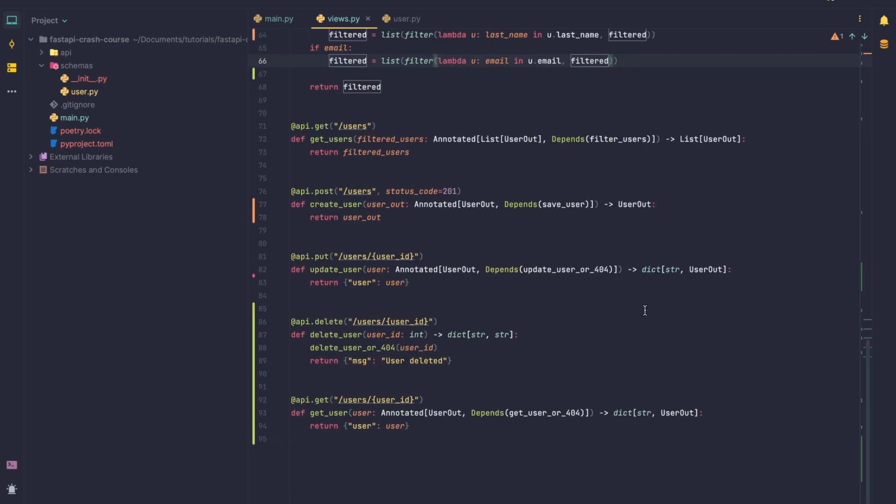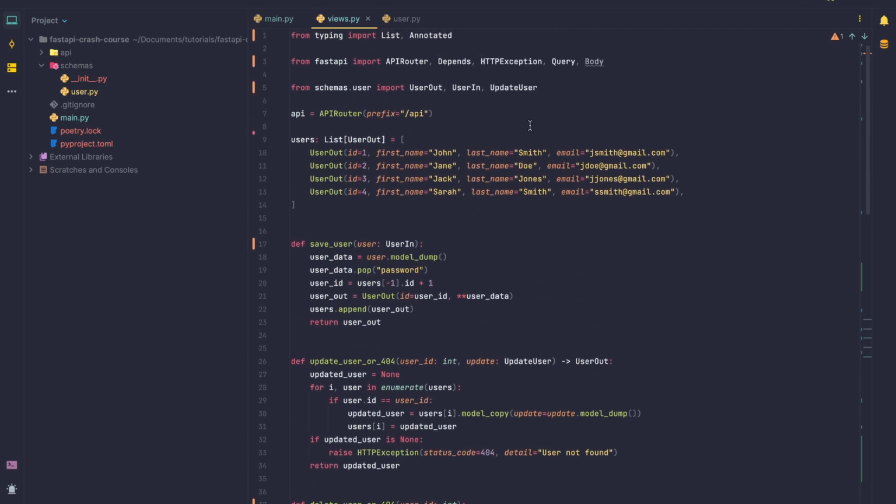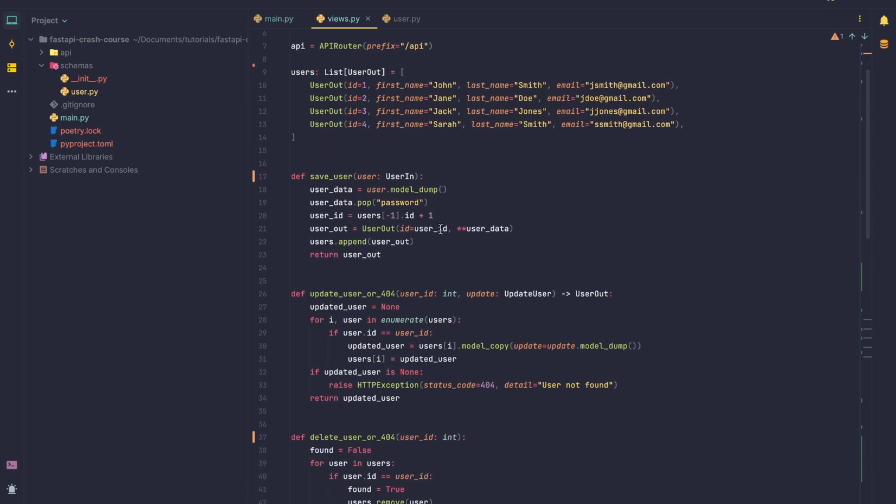This is the way you can build a RESTful API using FastAPI with dependencies, APIRouters, and Pydantic Models for data validation.